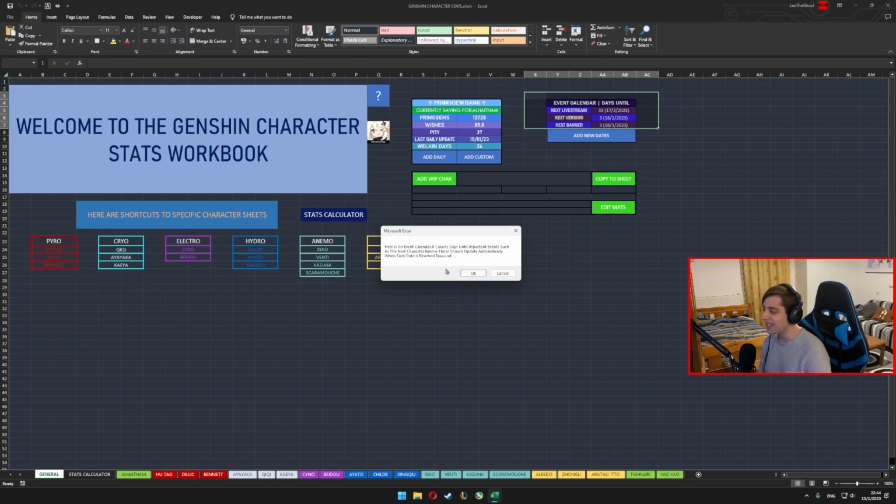This is an event calendar. Here is an event calendar. It counts days until important events, such as the next character banner. These should update automatically when each date is reached, but MiHoYo loves to break traditions, so if the dates differ from the norm, you can use the Add New Dates button to choose new dates.